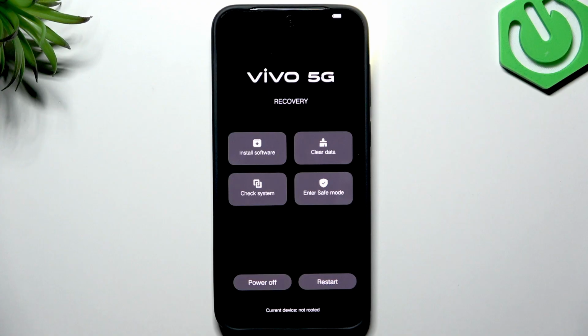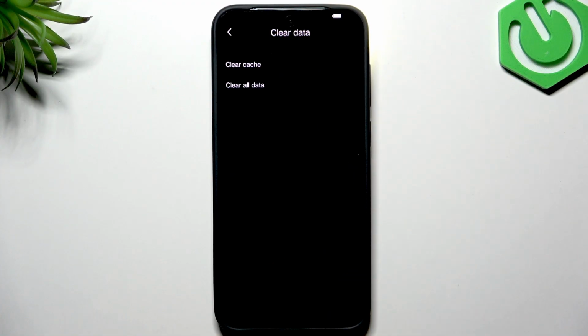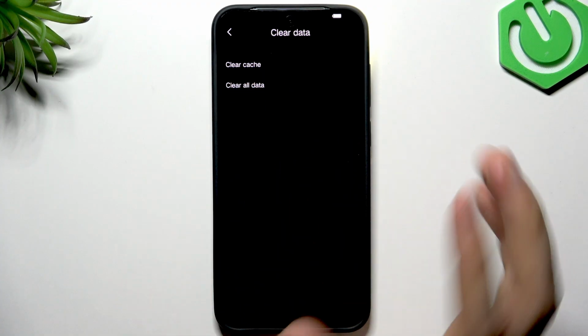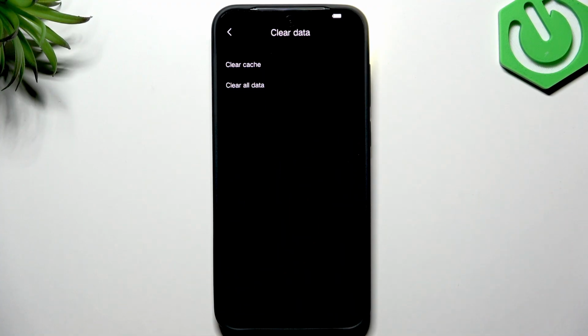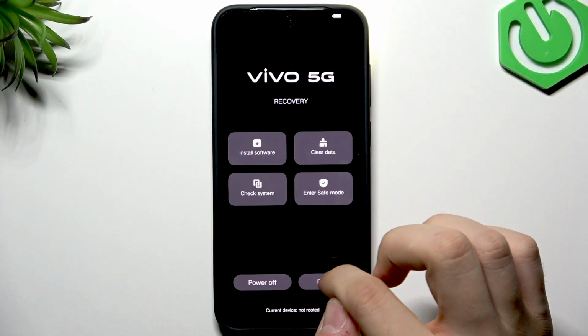Now we are here. Here, as you can see, we have something called install software, clear data, check system, enter safe mode, power off and restart. Here, tap clear data. Clear all data, and after a few seconds your OS will be cleared. And actually, that's it. I won't clear my data because I need this phone and the data on it right now, but you just have to do a few clicks and then turn on your phone and do the setup process back again.